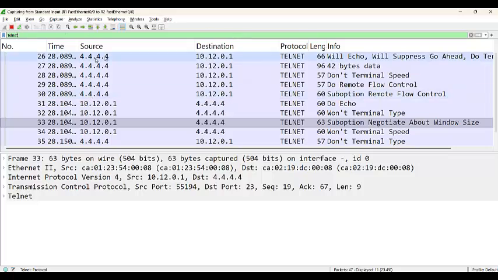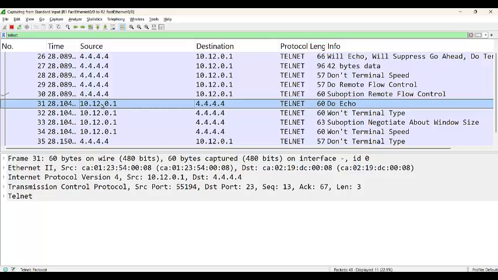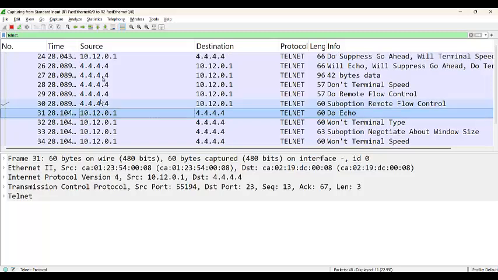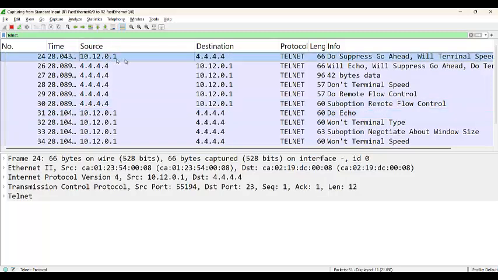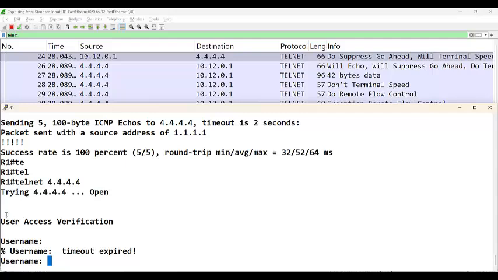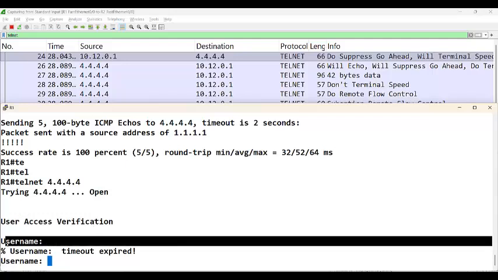Packet was going from where? From 10.1.2.1, it goes to 4.4.4.4. And now there is an echo. There is a response. What is the response? This is the response: Trying, user access verification. These are all coming as a response from where? From R4. R4 is asking a question: if I need to allow you, provide me the username.